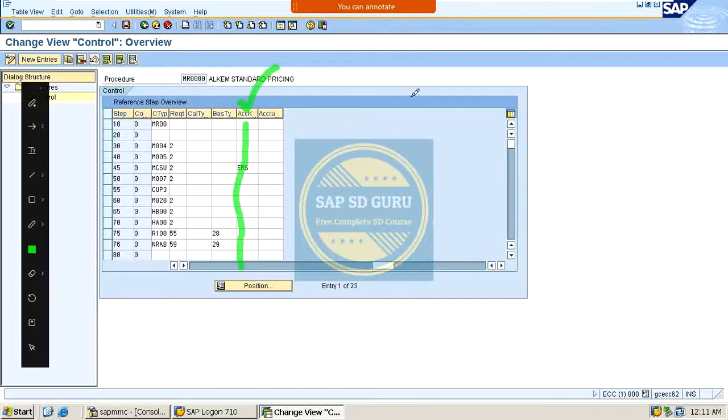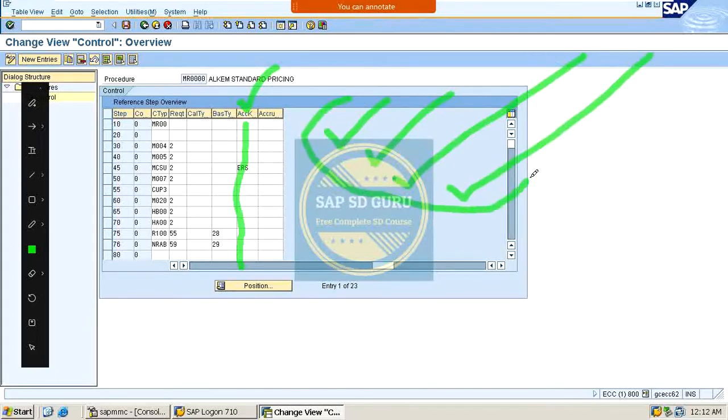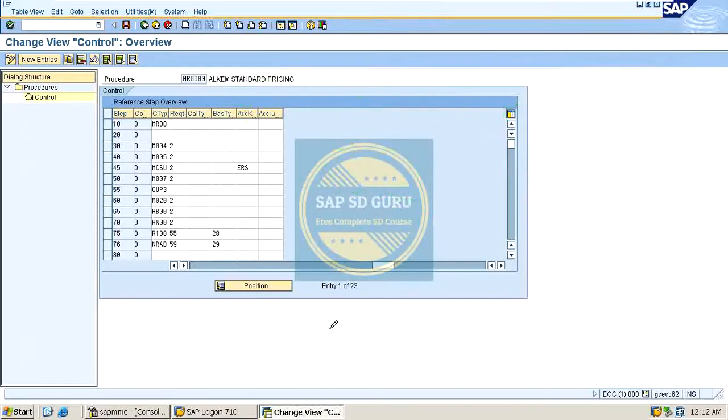So if we would like to determine the revenue GL account, what do we have to do? We should maintain a sales organization, then account assignment group of the customer, then the account assignment group of the material, and in the same way the account key. So in standard the revenue account will get determined based on this criteria. Now let me give you some of the account keys.